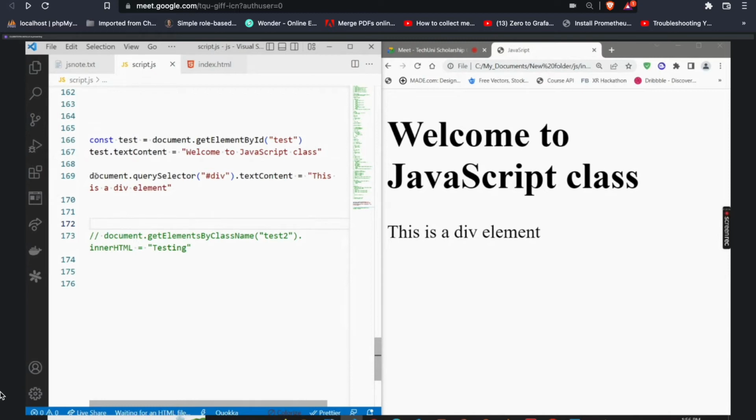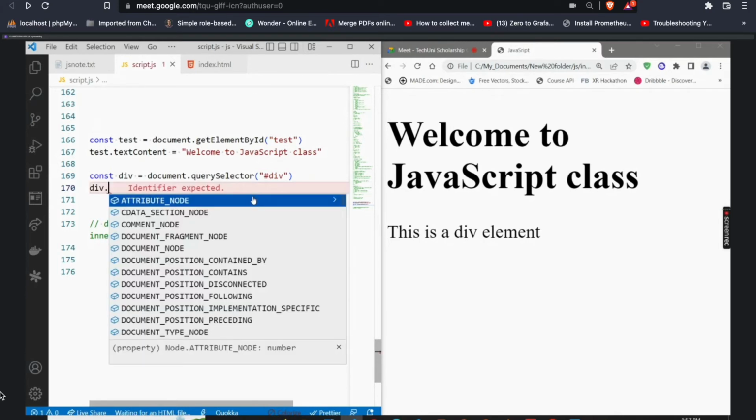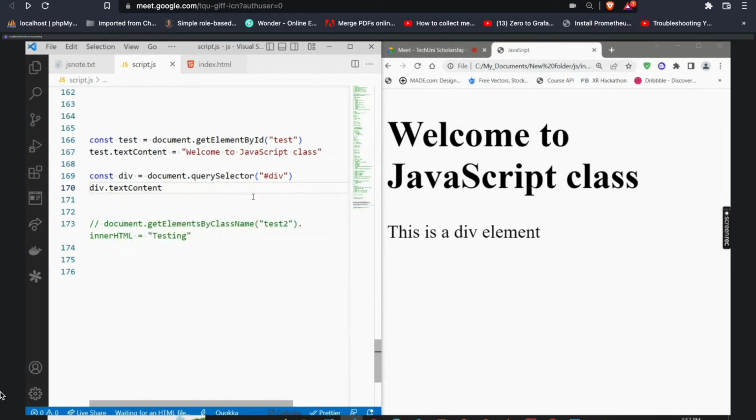So let me do the same thing for this as well. Let me say const div equals to document dot query selector this. Then I will now call the name of the variable dot text content. Let the content be equals to this. So it is just like me calling this, putting it inside this variable. So anywhere in my code I can now call this div and apply whatsoever I want to apply there.